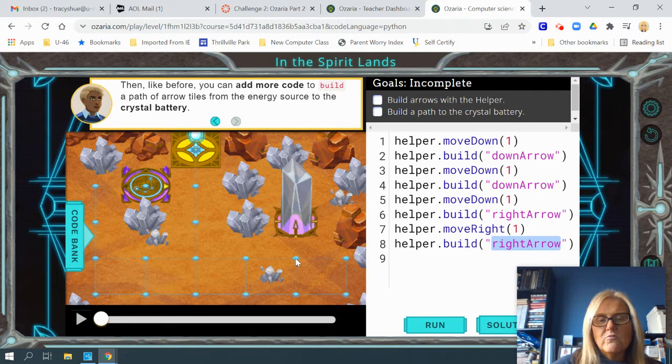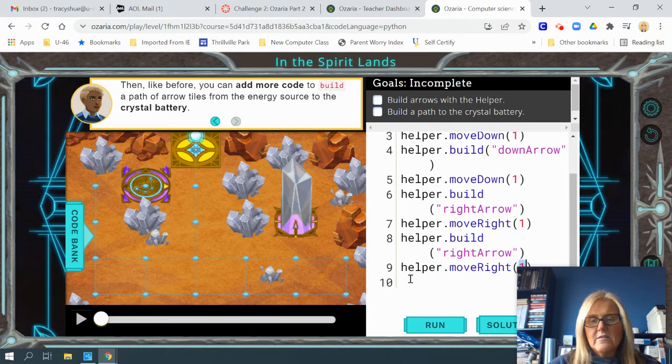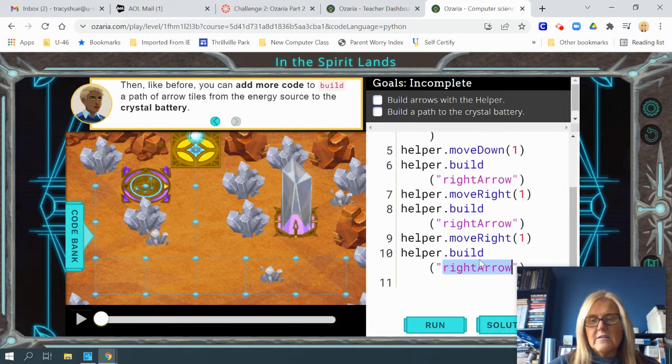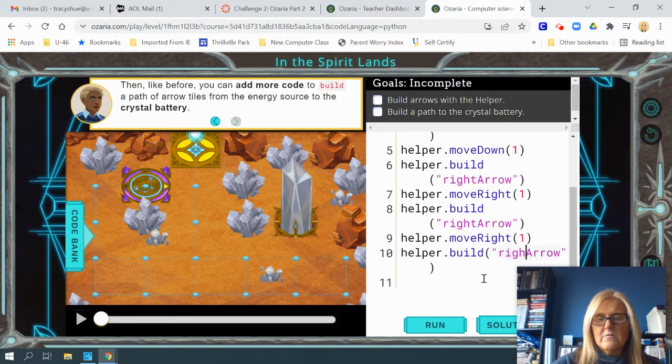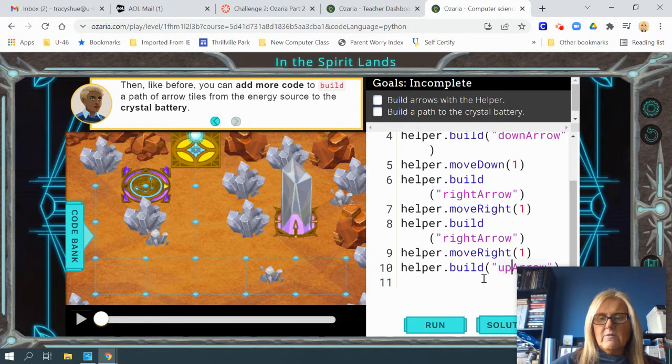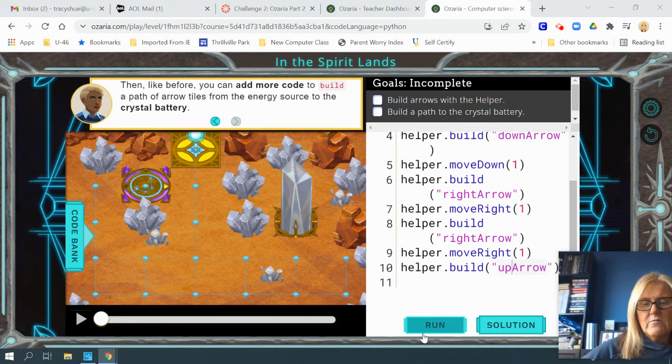So we need to move right, build an up arrow. So on line 8, we're going to move right. And line 9, we're going to move right. Line 10, we're going to build not a right arrow, but an up arrow. And I think we have it all, so we'll check it out, and if not, we'll just fix it.